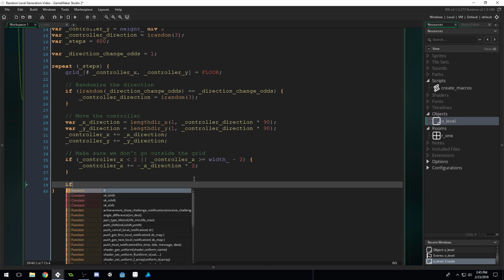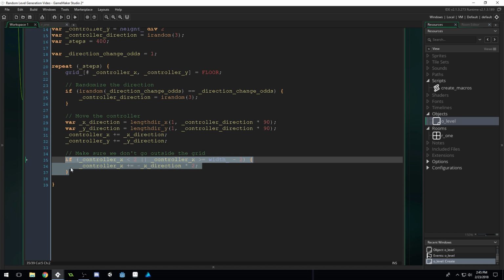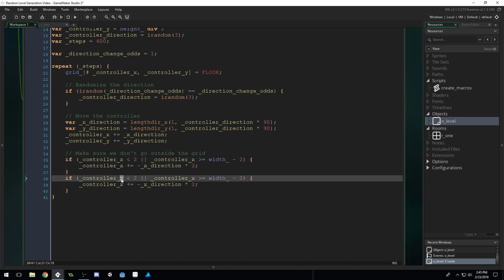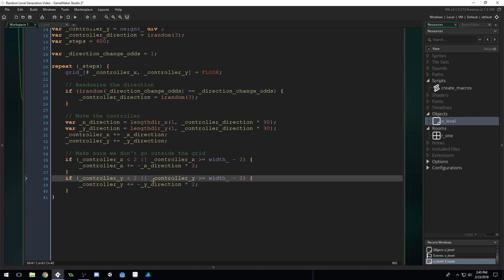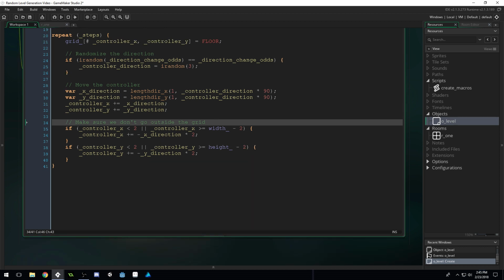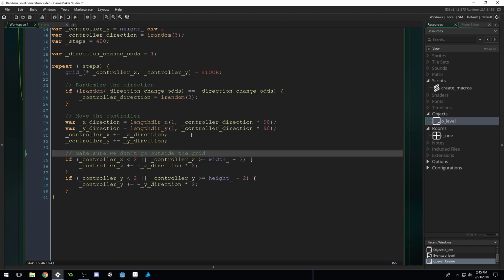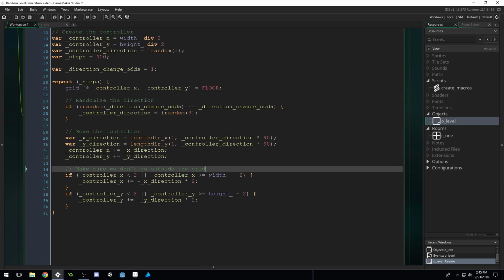And we just need to do the same thing for the y actually. So I'm going to copy it, Control C, Control V, change these to y, and do height right here. There we go. Okay, so that should create our level. That's really all there is for creating the level.